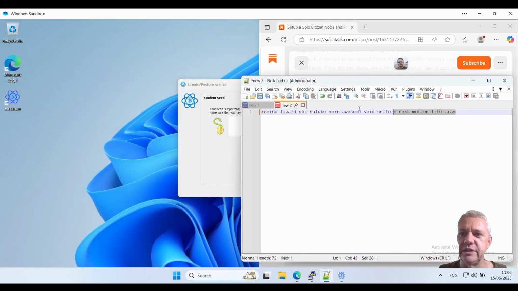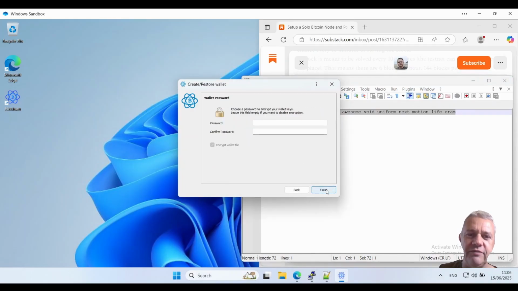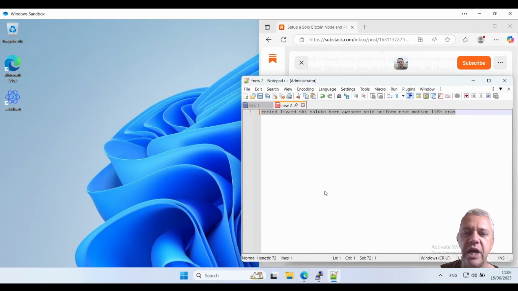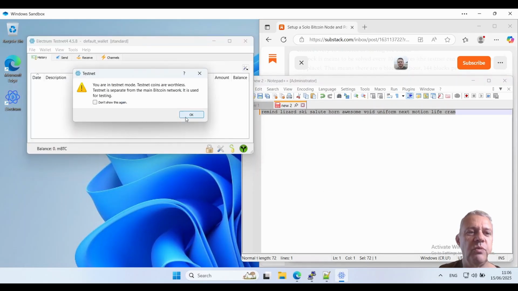I wonder if I can paste these back again. Yes, I can. All right, that saved me some time. I'm not going to bother with a password. I'm not going to bother with updates. This will be wiped soon.